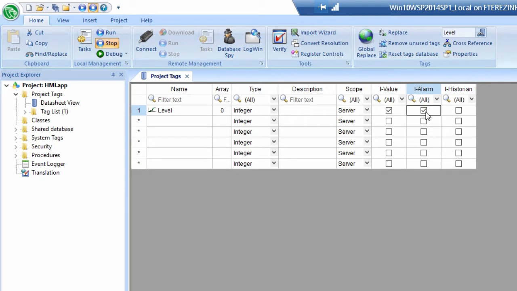iAlarm means integrated alarms, and it means that I want to share the alarm status with System Platform. So again, if I acknowledge the alarm on the HMI, it's acknowledged on System Platform and vice versa. And iHistorian pretty much tells Wonderware System Platform to add this tag to the Wonderware Historian through the engine and save this tag value to the historian whenever it changes values.